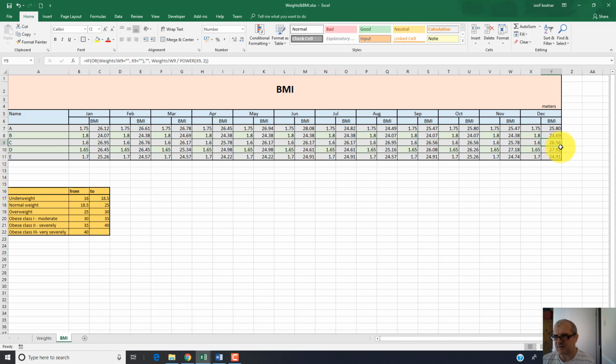Here I've got 26.56, so this one is framed in overweight, but again it's not a big problem. Here it might be a problem, 27.92, which is obviously overweight. This resident, the D resident, maybe the team leader or someone from management should do something.